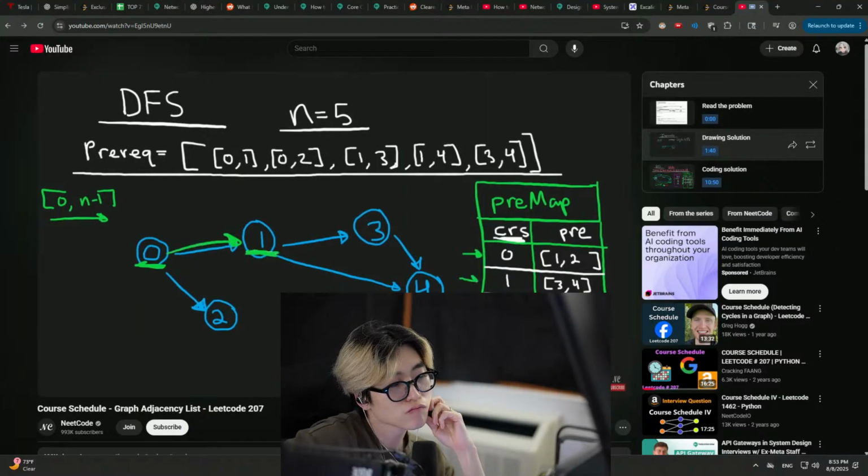Now we look at 1, we see that it has two neighbors, 3 and 4. So let's recursively run depth first search on its first neighbor, 3. Since 3 is a prerequisite of 1, now we want to know if we can complete course 3. So we look at its prerequisites. It only has 1, 4. So now we're going to check its only prerequisite, 4.